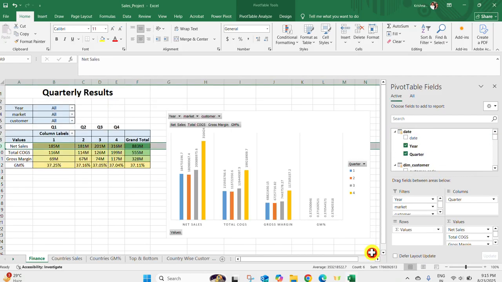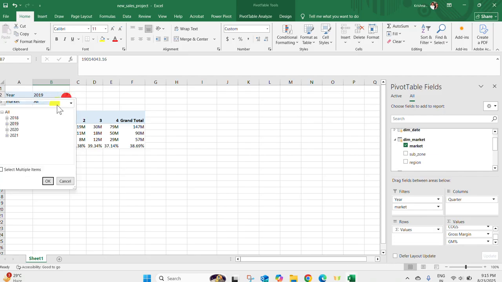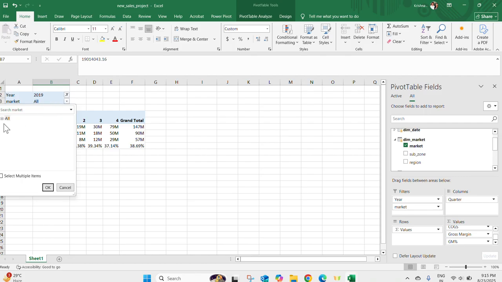What is the report here? Customer base. Yes, year, market, and customer. So as seen in the report, I'm going to need market. So I'm going to keep market. So market, all the years, and in the market, what is the market? All the markets, or suppose Germany.